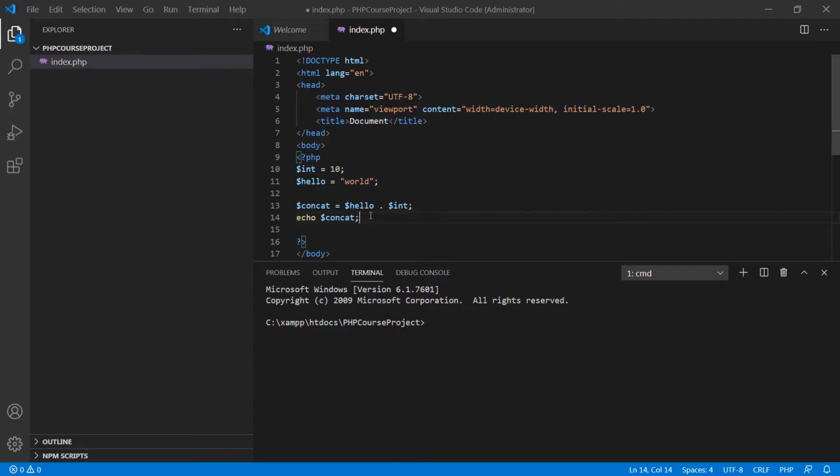It's important to remember that variables in PHP are case sensitive. That means if we create another variable with an uppercase, for example, let's create another variable and we'll call this hello with an uppercase H and I'll give this a value of worldwide, for example. And then what I'm going to do is concatenate.